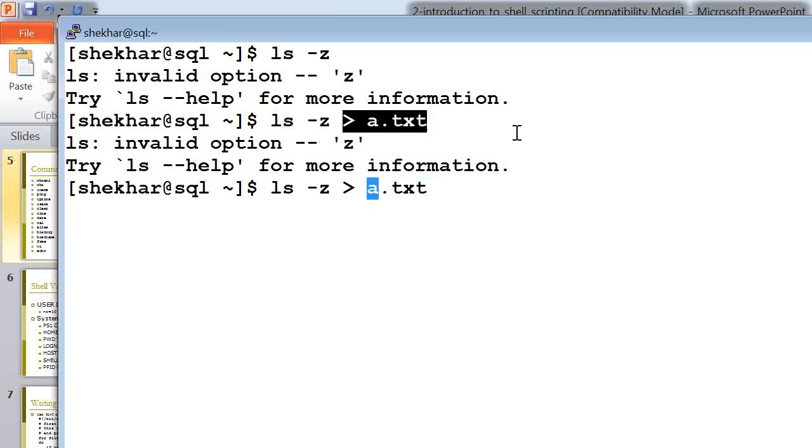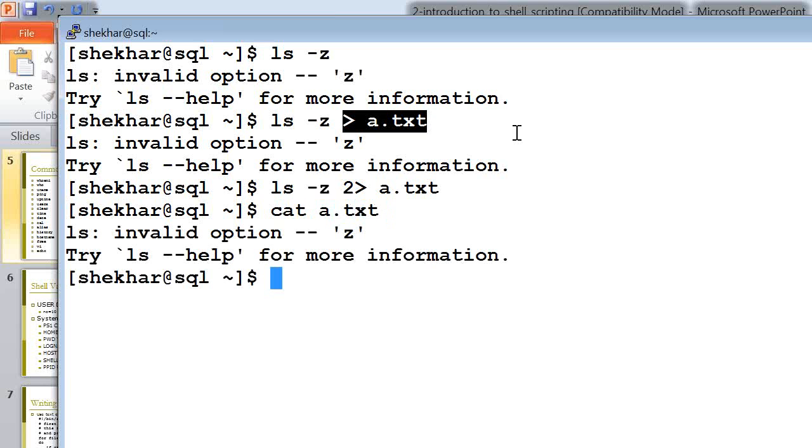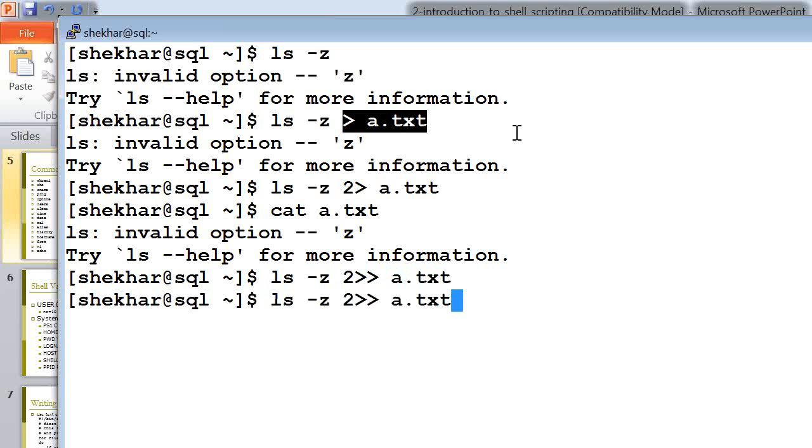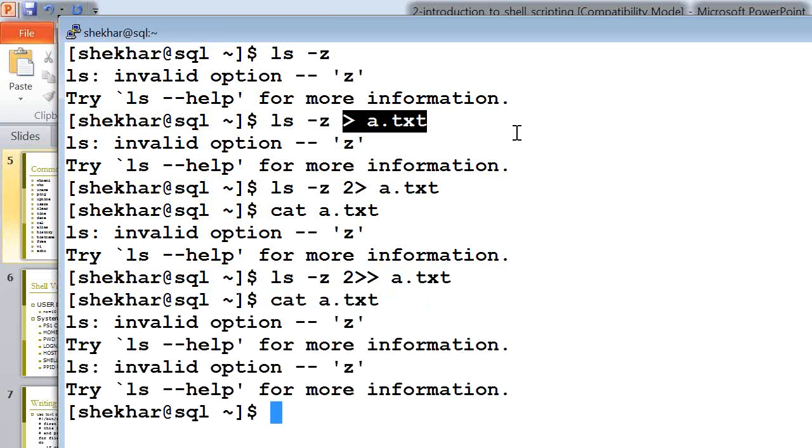If you want to capture the error, you must say 2>, and now you will see that a.txt has the error message. So 2> is to capture the standard error of any Unix command to a file, and obviously 2>> will append to the file. So this is pretty obvious. Now you will see the same error message twice. So this is the error, not the output.